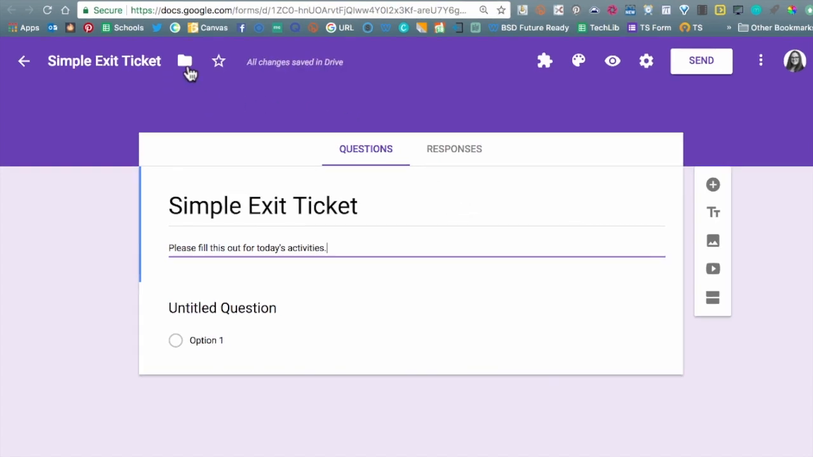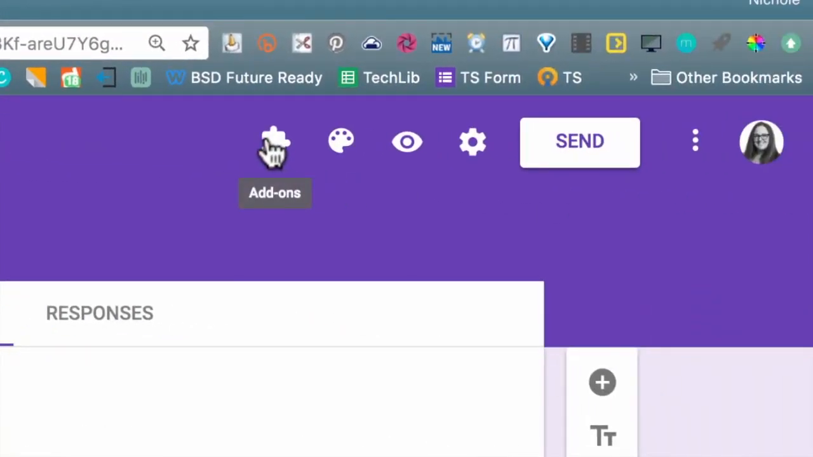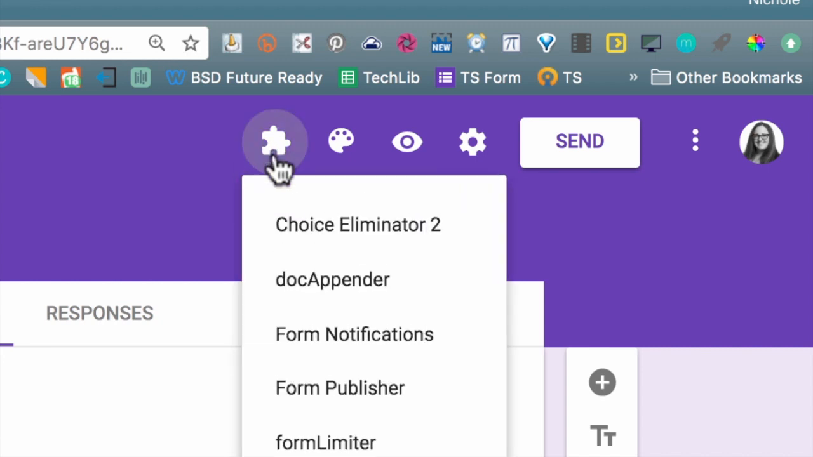You have the option, like in all Google products, to move the folder or the space in which it is organized straight from the form. It's already where we want it to be, so we don't need that. If this is an exit ticket that you could see yourself using on a daily basis, you might want to star it so that it actually is organized into the starred folder, but it's not needed. Off to the side, you have options for add-ons. One of my favorite add-ons is form notifications. That's especially if I'm putting something together for students or staff to fill out and I want to know when it's submitted. But there's lots of options here, so you can go in and explore at your leisure.